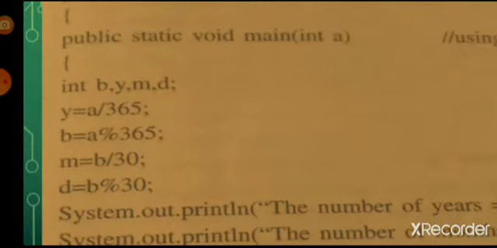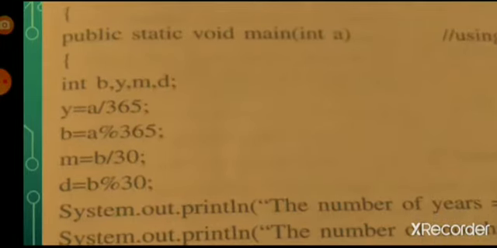Now see the variables to hold the result. Here are B, Y, M, D, all integer variables: B comma Y comma M comma D semicolon. So we can declare multiple variables of the same type in a single line separated by commas, and the line ends with the semicolon, which is termed as the terminator here.